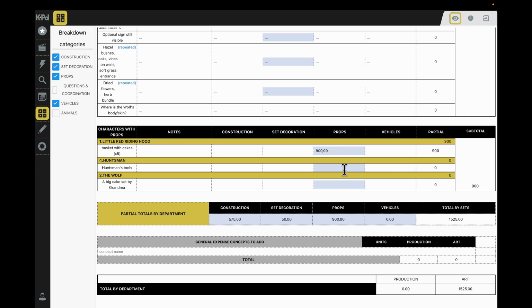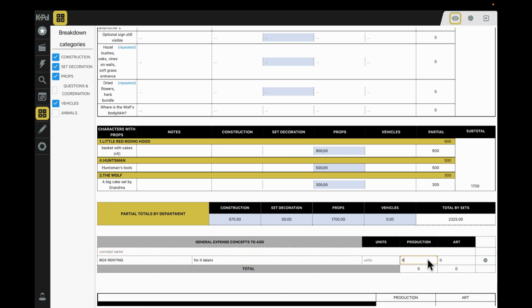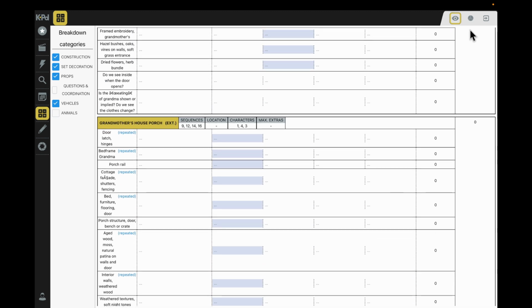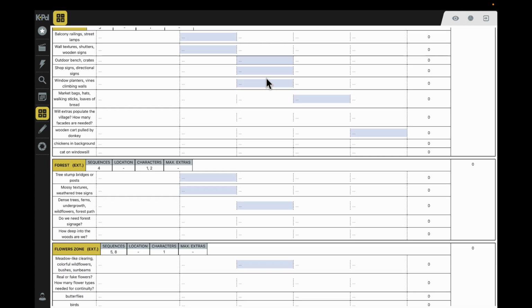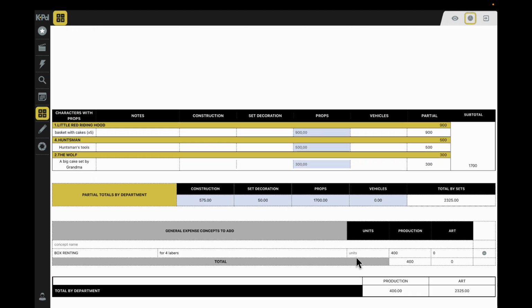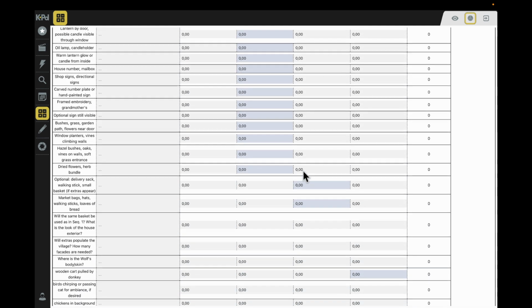We'll be able to see how much we're spending on each individual character, or the total for all characters combined. There it is. Then we can move on to general concepts, items that we can assign either to production or to our own department. This means our final total can include external charges or in-house charges depending on how we organize it. And again, just like with sets, we can switch the view to show items grouped either by decor groupings, character groupings, or general items. This grouped view makes the budget much easier to understand, especially for production.